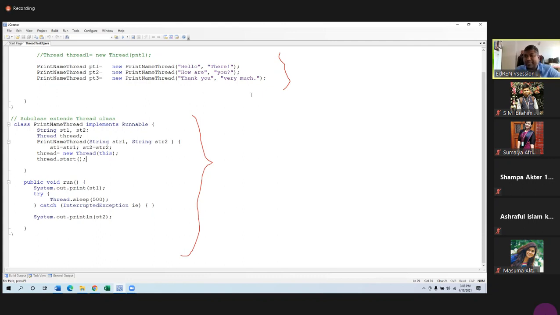A thread should complete its task, and before completing it, no one should interfere. In the middle of its task, no one should come and do their task. The thread should independently complete its task first, and then the other threads' tasks will start. That's why this one is unsynchronized. Okay, so let's see how it works.